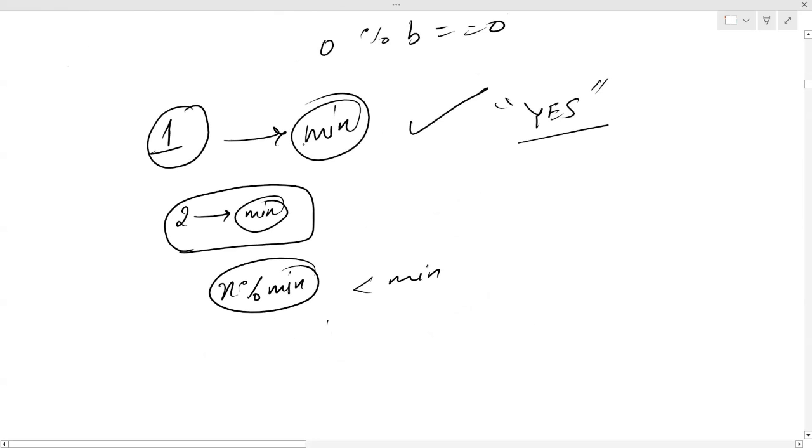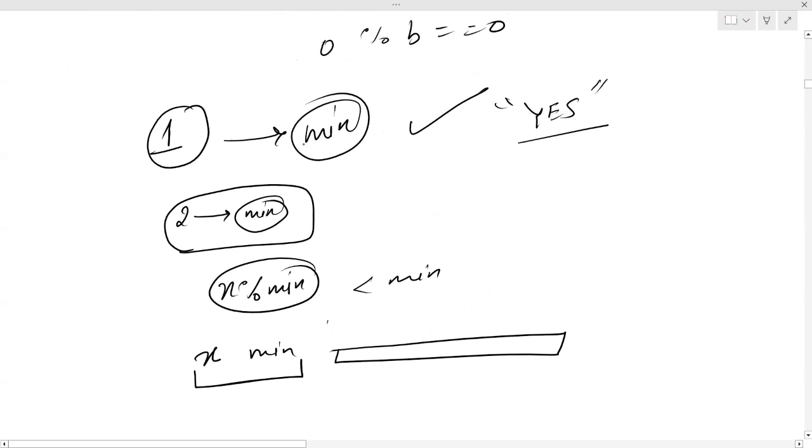Because if this is true, I'll create my x in the first place, my minimum in the second place, and after this, the order doesn't matter. Why? Because after this modulo operation I'll have a value, minimum dash, which is less than this minimum. And then that value will get propagated till the end.